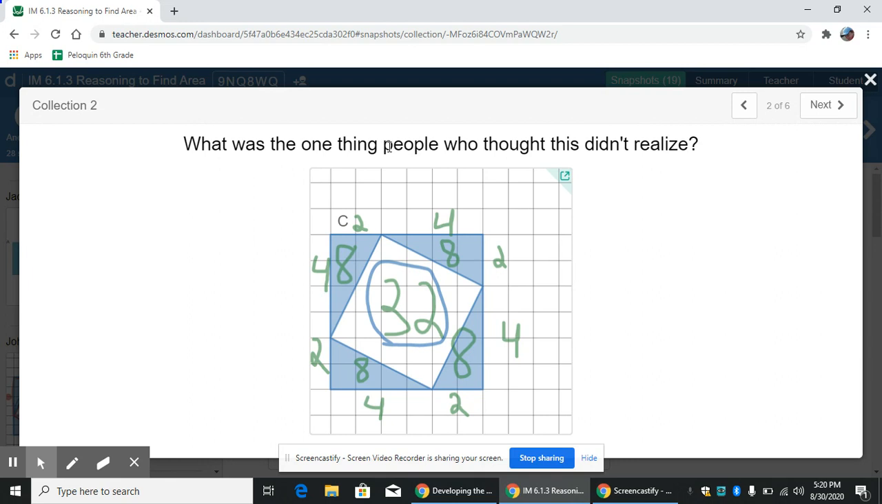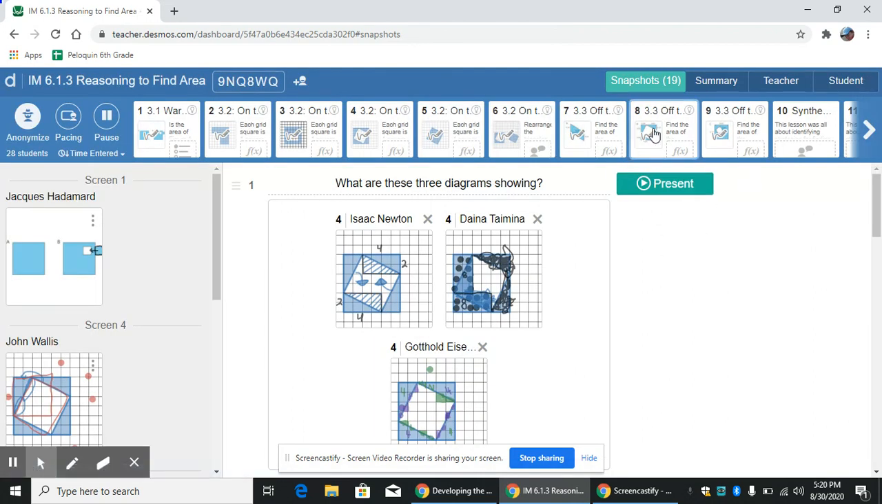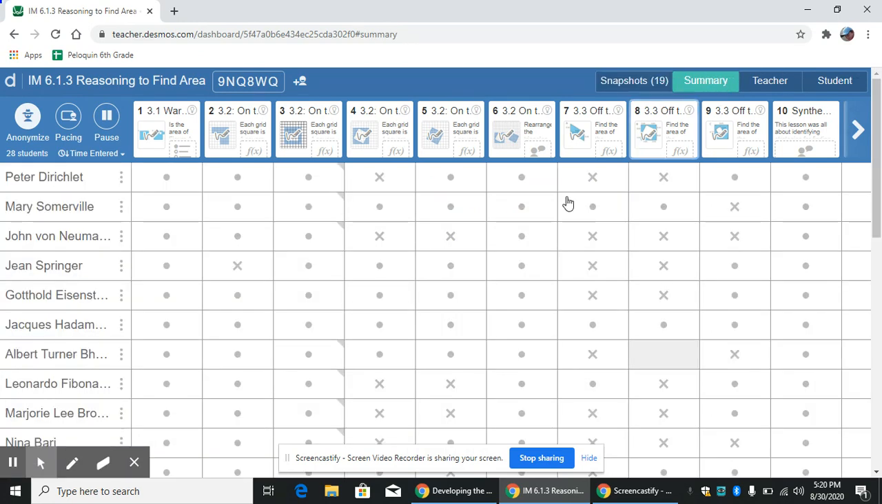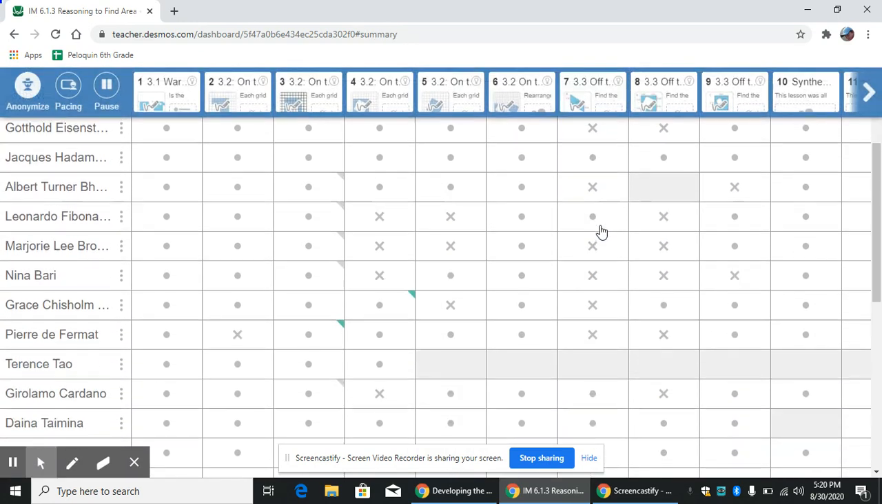So I chose, what was the one thing people who thought this didn't realize? They didn't realize that 4 by 2, this area is not 8 square units; it's only half of 8, and it happened a lot. So that's the power of Desmos, the whole snapshots feature, really, to me. Not to mention that when you're in the summary, remember, you can see where many students had problems.